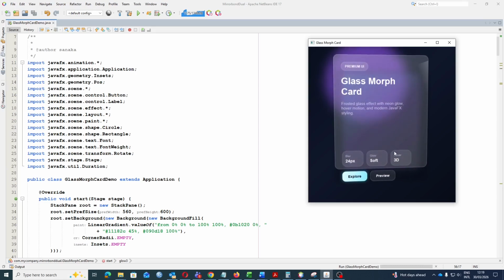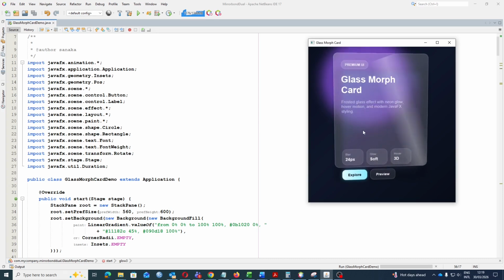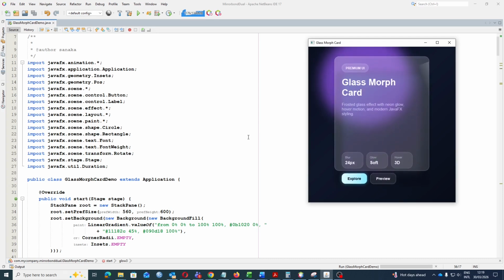Most people think Java user interfaces look outdated. But that's not true anymore. This is a modern Glassmorph card, built entirely with JavaFX.